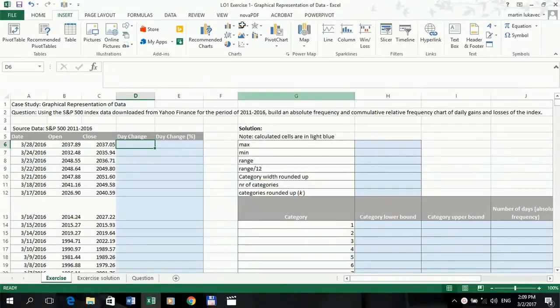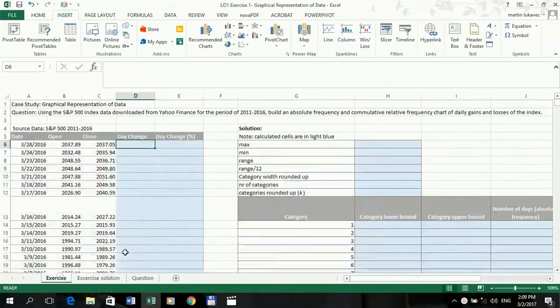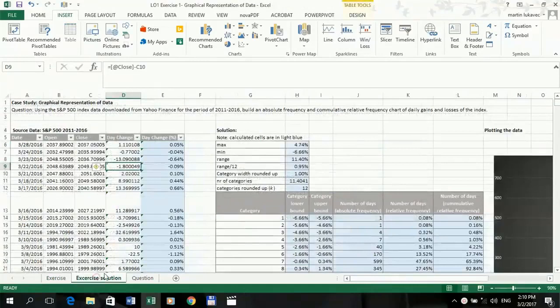Hello and welcome to the Learning Objective 1 Exercise 1, where we'll show you how to do graphical representation of data. You can download this file from our website, and as you can see, it has three tabs. Exercise, where we'll do the calculation step by step. Then exercise solution, where you can compare the result of our calculation with the calculation already completed.